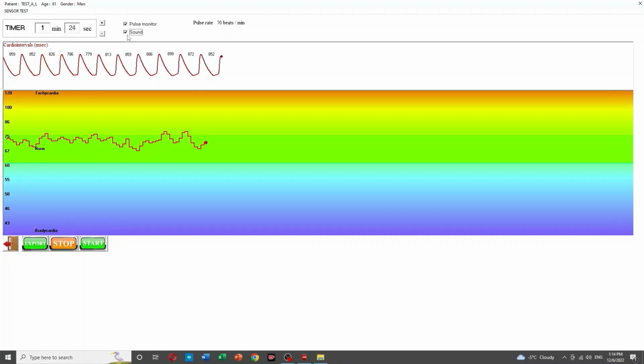We see that the heart rate is within the normal range. Now the graph does not cross the upper border of the green band, which corresponds to the norm.